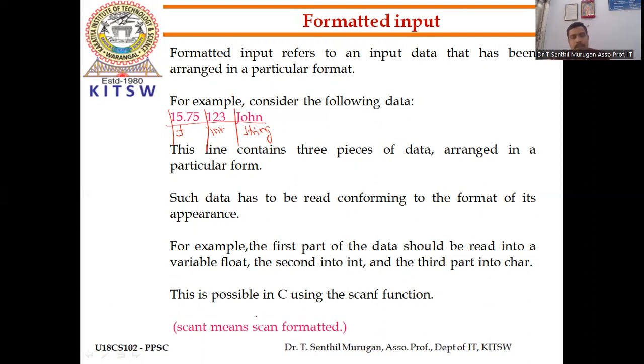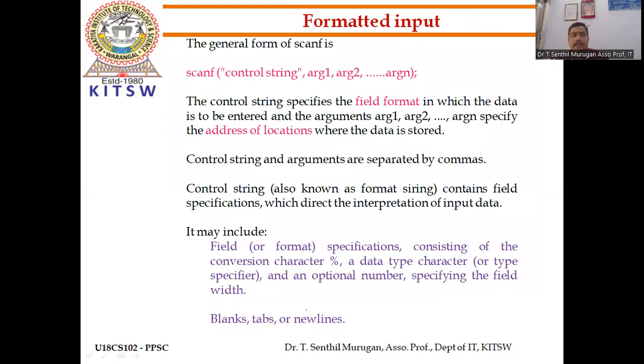So what is the meaning of scanf? Scanf means scan formatted. Just remember it: scan formatted. That is what we are saying, scanf.